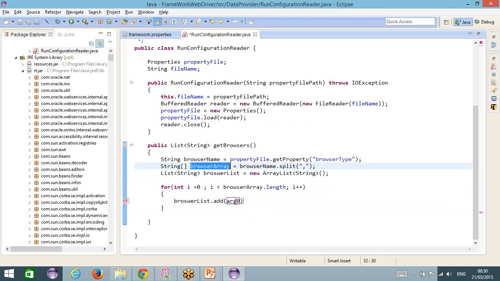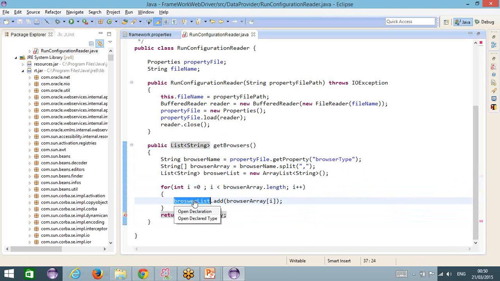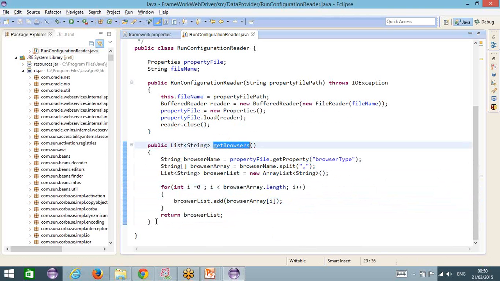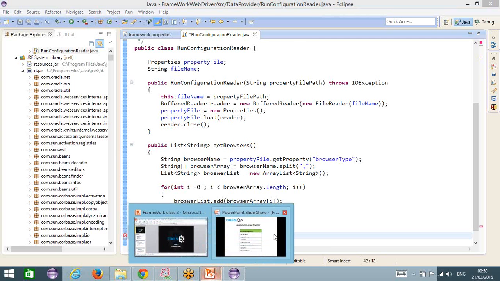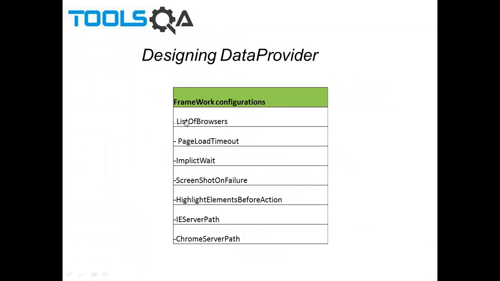I would simply say that the browser array has a value I, right? Simple as that. And after that, I will just return the browser array, right? Not the array, the browser list. I will just return the browser list. So anybody who calls this method is now able to get the browser list. Similarly, I will keep on adding all the methods, and I will keep on adding all the variables that are required.